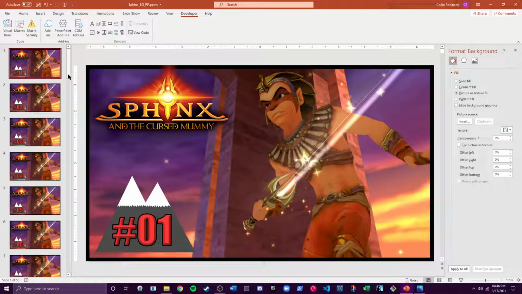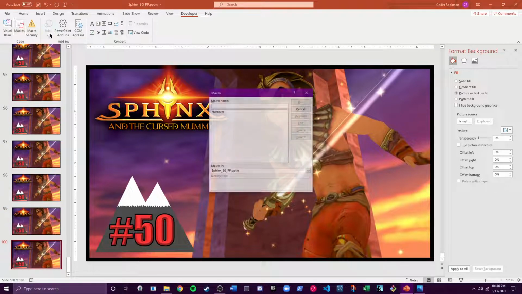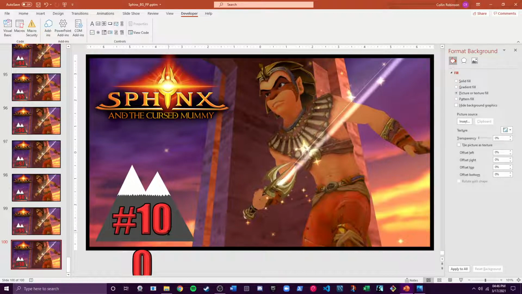So if I wanted to add slides up to 100, I just Control D to duplicate all the way down to 100. Click macros, run. And now you can see at 100 we have issues because it's 3 digits rather than just 2.